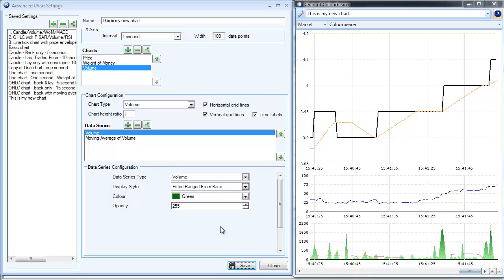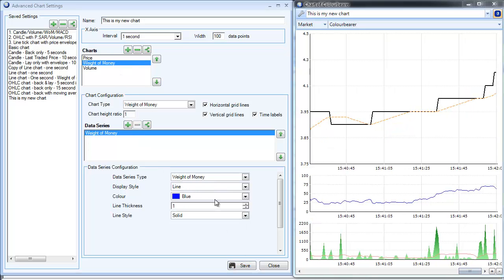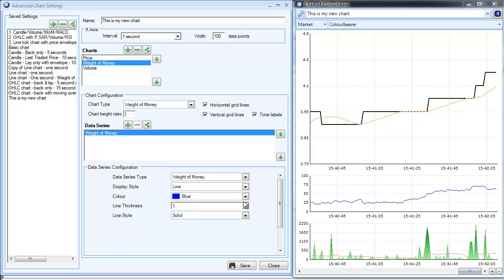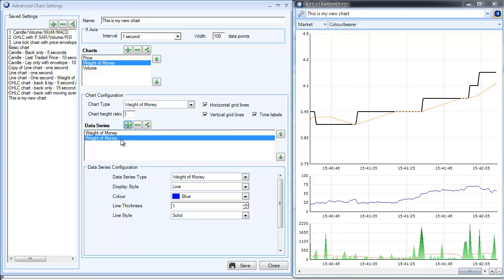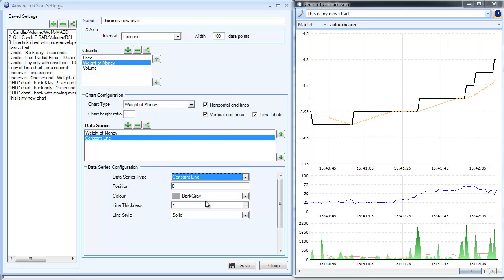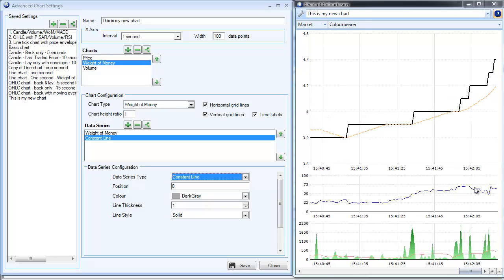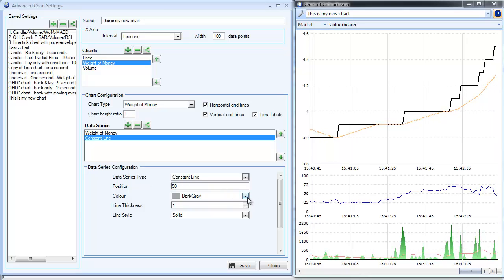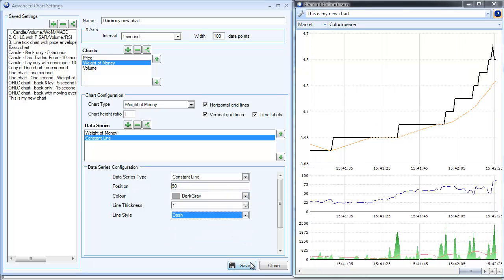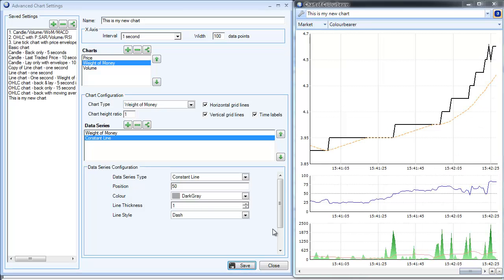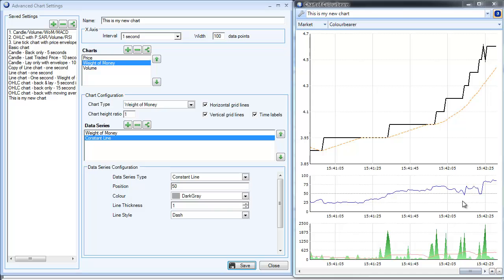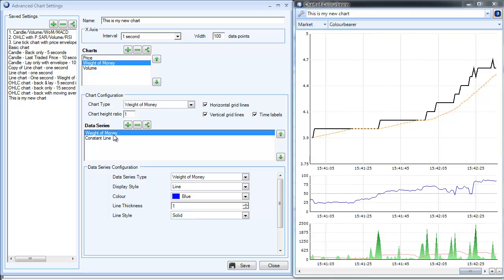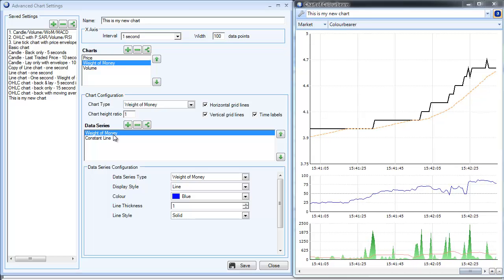So in fact, there is an awful lot you can do. And if we go to the weight of money chart, we could actually fill that from base as well. If you wanted to, you could also add in additional features like a constant line. So when we're looking at the weight of money, we're interested if it's above or below 50%. So if I say constant line at 50, dark grey, and we'll make that dashed, if I hit the save button here, you can see that we've plotted a constant line on there as well. And if we wanted to, we could actually fill the weight of money from base and other details from there.